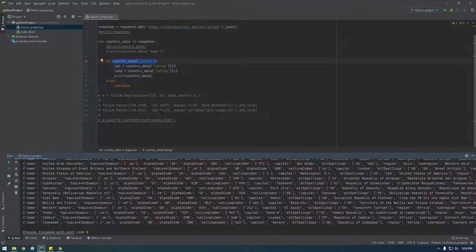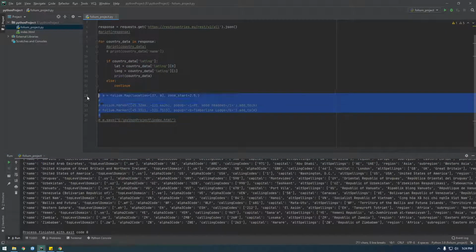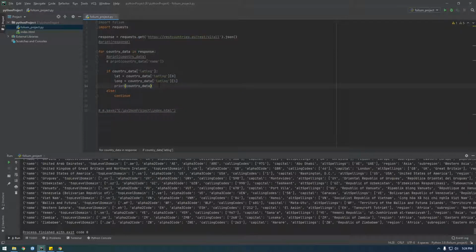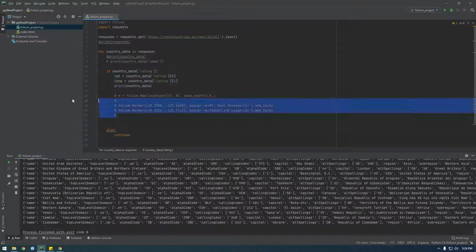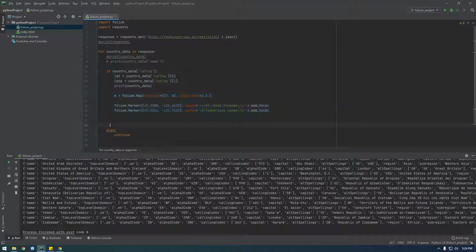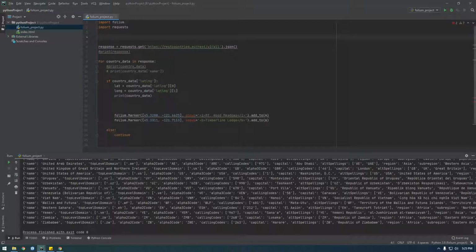All right, so I think we're ready to add these markers to the map. So I'm actually going to cut this data, so Control X, and we're going to put it in this if statement, because we want to add a pop-up if latitude longitude's populated. So let's try this. I'm going to take this map and set it outside of this for loop, because we don't want it to reset the map every single loop. We want the map to be initialized just one time at the beginning of this code. So just put that up there.